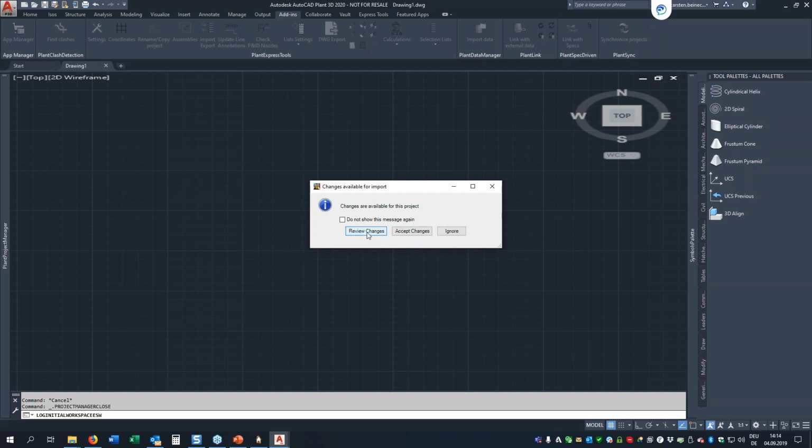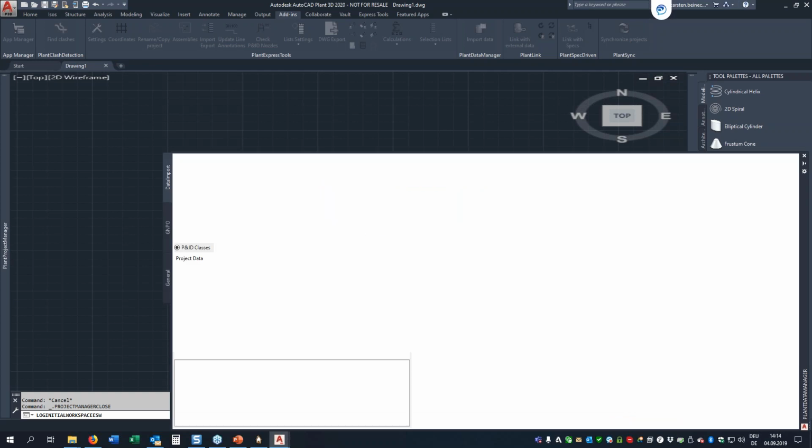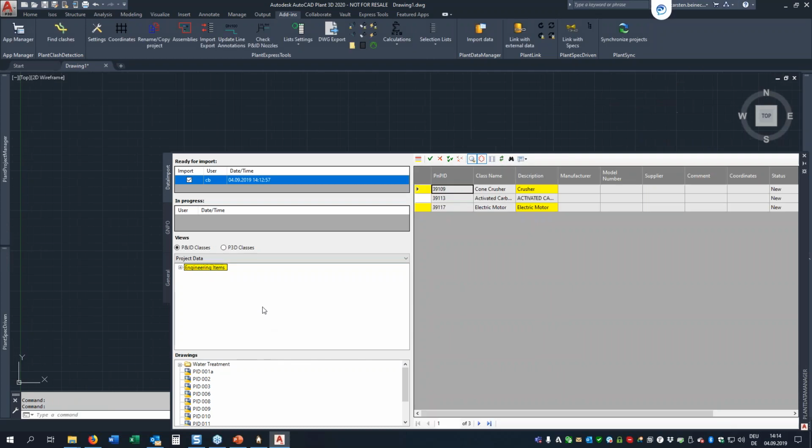But to show you, I want to review the changes first. And our Plant Data Manager plugin palette opens up. You see the changes. Also, the old changes can be viewed here. And you see all the changes. And then like in Autodesk's or Plant3D's Data Manager, you can either accept or reject, or you can accept and reject everything.